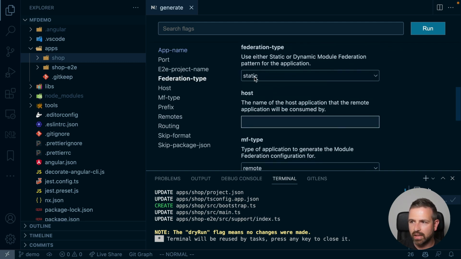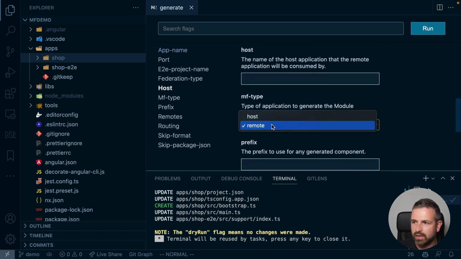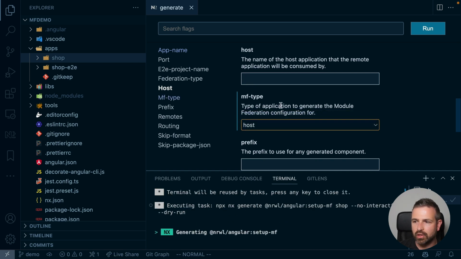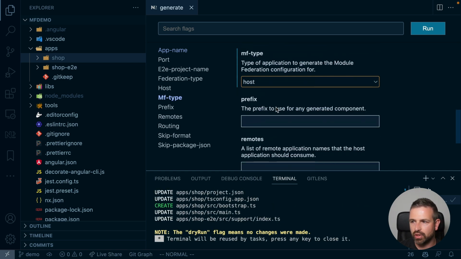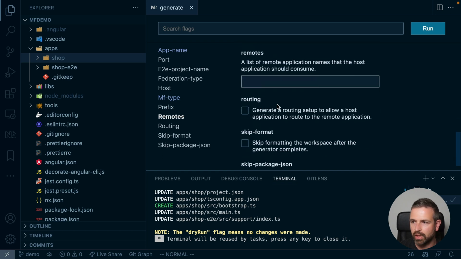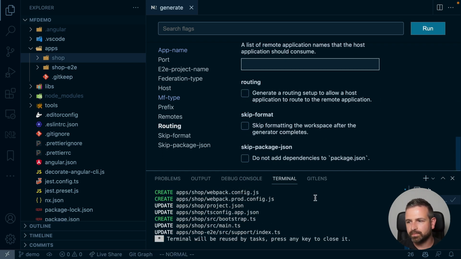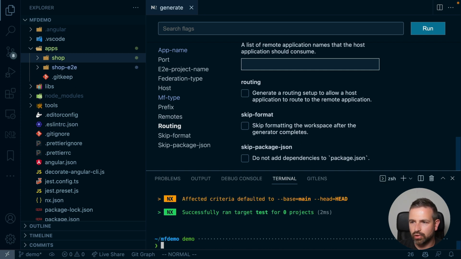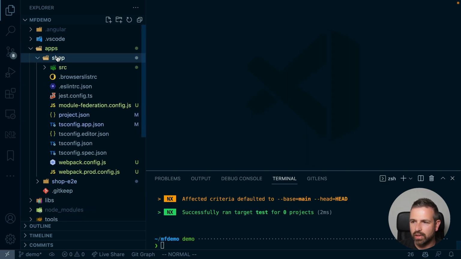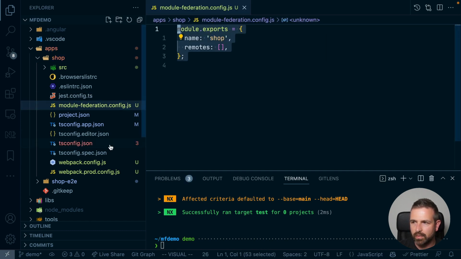We want to have static linking, meaning we just want to have the same experience that we usually have by building a single application. We can set the module federation type here as host, because this will be our host application in the end, where we consume the various remote applications. And that's basically it. So let me just run this, and then we can observe what got changed by NX when it ran this generator. We can see here we got a module federation config set up that basically defines this one, this shop, and it doesn't have any remotes right now.